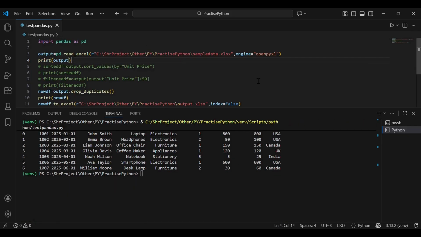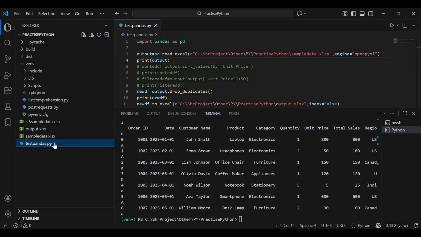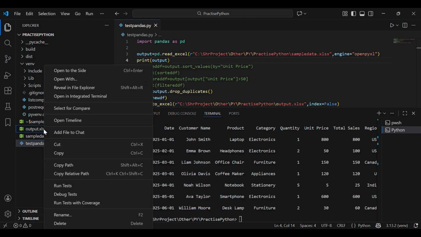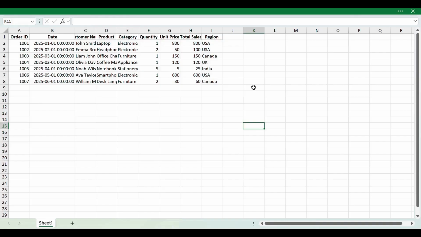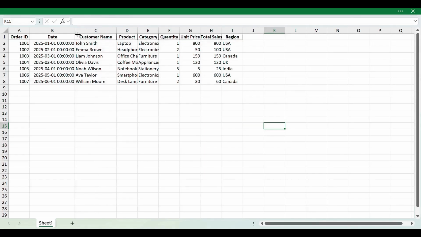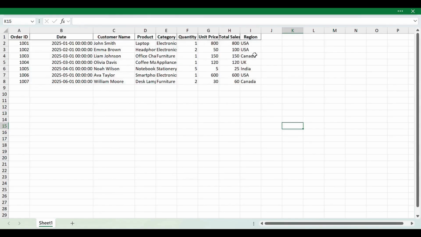The new Excel has been created. Let's check in the code editor. You can see the output Excel has been created. Right-click on Reveal in File Explorer. Wait a few seconds. Let's go to the Excel file and open it. The Excel file has been created with all the data. It contains all the columns along with their data. You can review the complete information in the file.